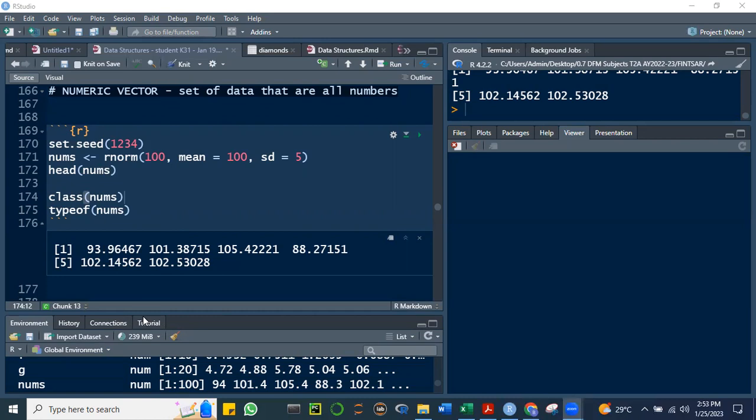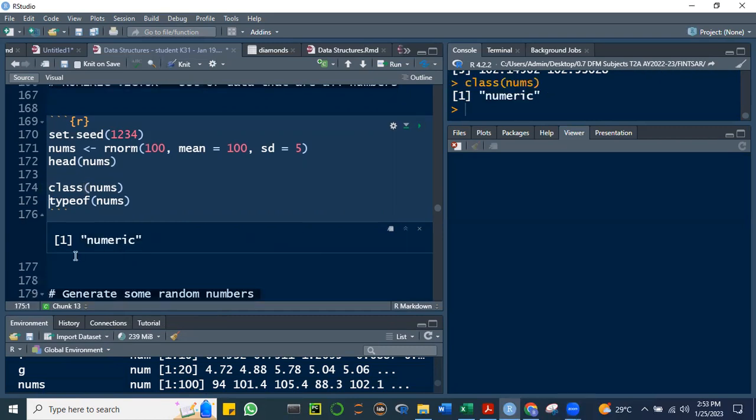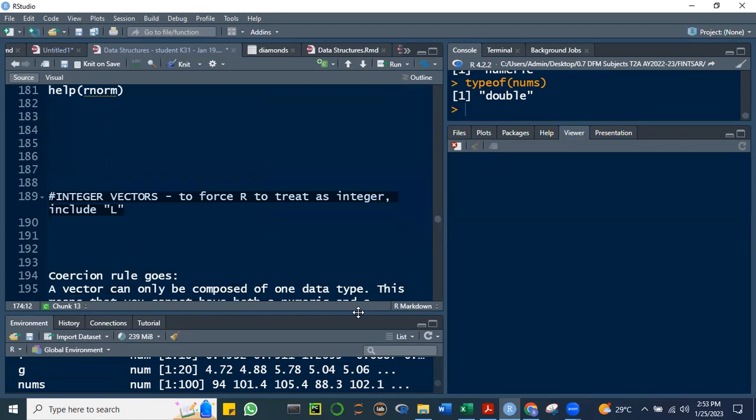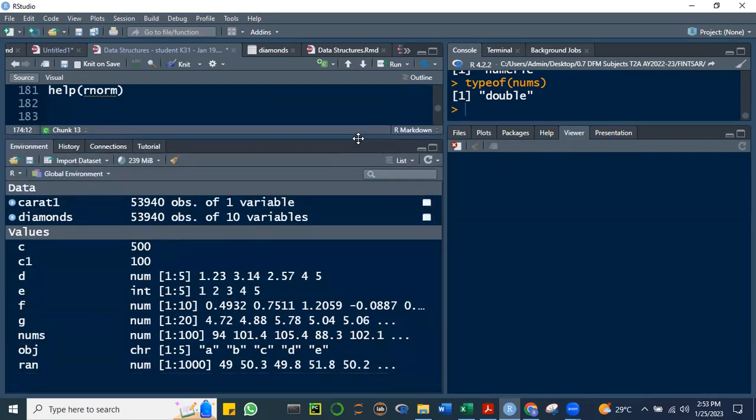So, may object na tayong nums. Makikita natin dito, nums. So, let's check the class of that. Class. Numeric siya lahat, di ba? Type of double to. So, you have 100 observations. So, this is an example. Nums is an example of a vector. So, vector siya kasi pare-pareho yung laman niya, pare-parehong data type. All numerical.